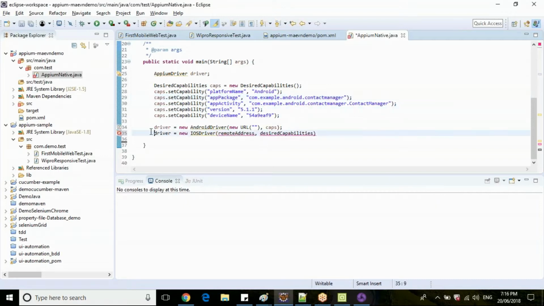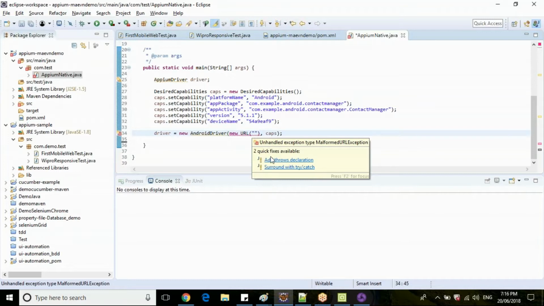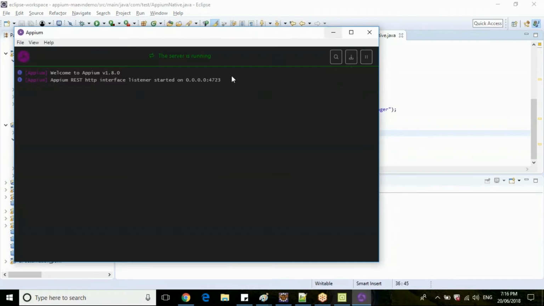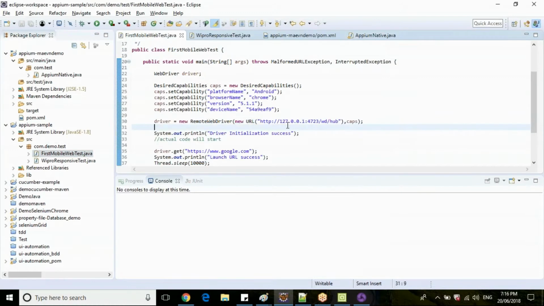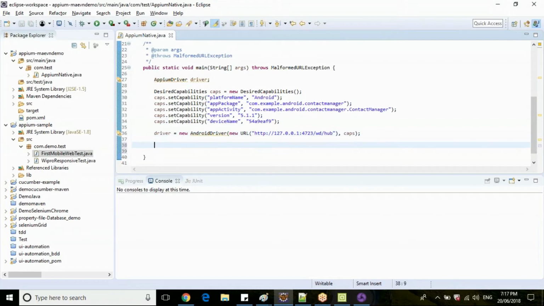Since we are working with Android, you need to provide the URL where your APM server is running. It's running on port 4723 on your localhost, so you need to specify a URL like this. Clear, guys, till here? Any queries? Writing up your native script.